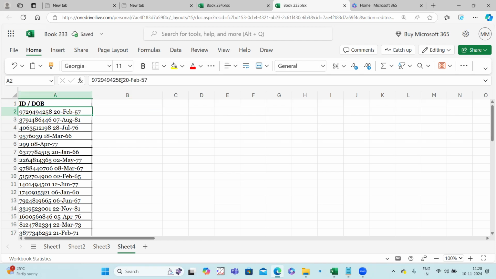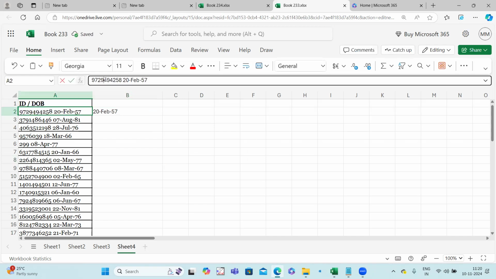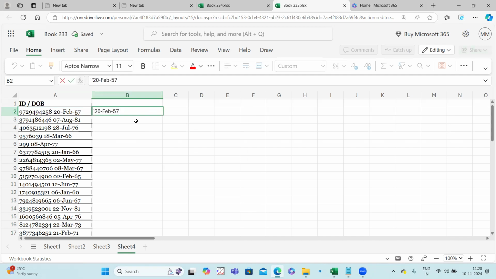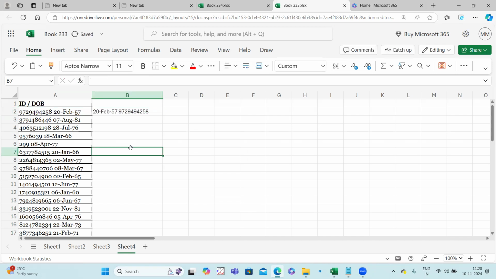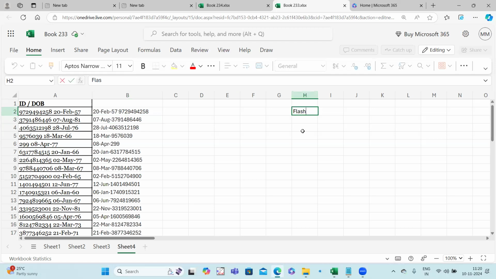You can copy this, Control C, come there and simply mention a single quote. Then you can copy this ID, paste this ID, and remove the space. Once you have this pattern ready, you can simply press Control E. So this is not working at all. I'm talking about Flash Fill. The keyboard shortcut is Control E, guys. So keyboard shortcut Control E, Flash Fill.